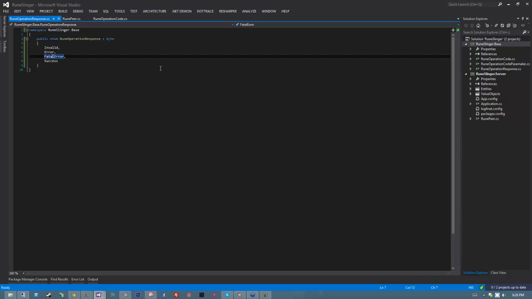Good job. Now the difference is that the error is going to send a message back. Fatal error is not going to send a message back. That means if I send an error back to this client, I'm going to expect the user to do something different. If I send a fatal error back to the client, that means the server broke.